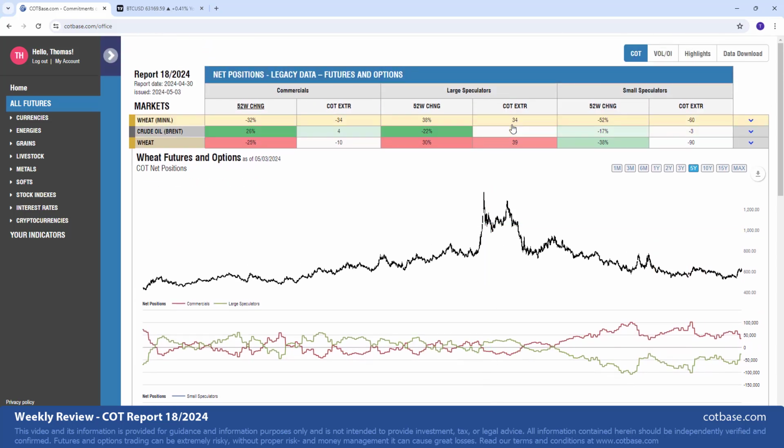Now, I usually move over to large speculator COT extreme analysis, but I'm going to do something different just to teach you.